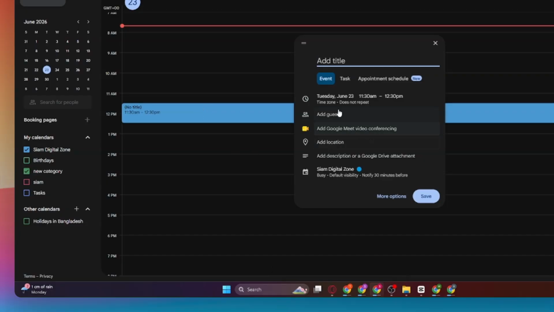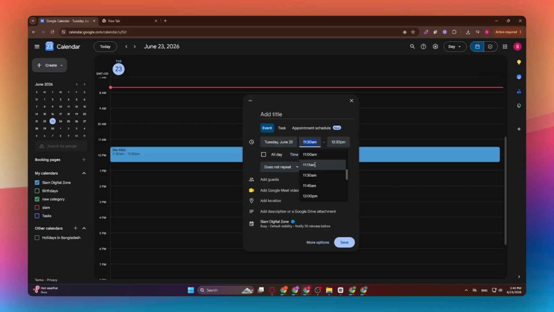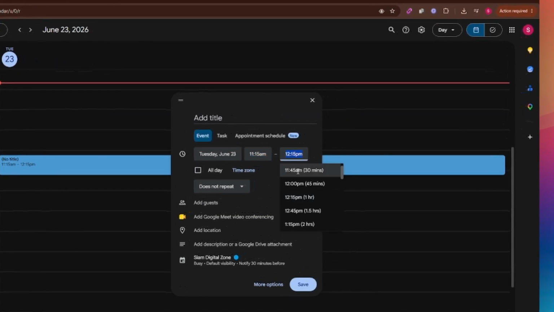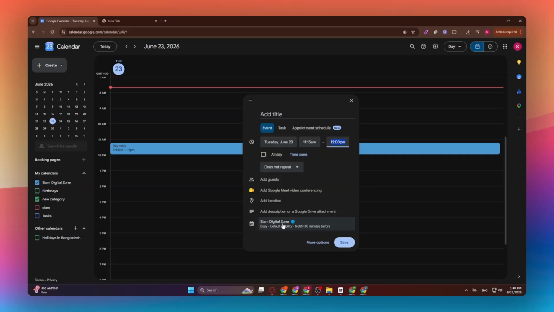Select an event's time block, then click the date input to update when the event occurs if needed. Set your appointment time using the drop-down menu, and fine-tune start and end times to fit your schedule precisely. Click Save to confirm your changes and lock in the event details.